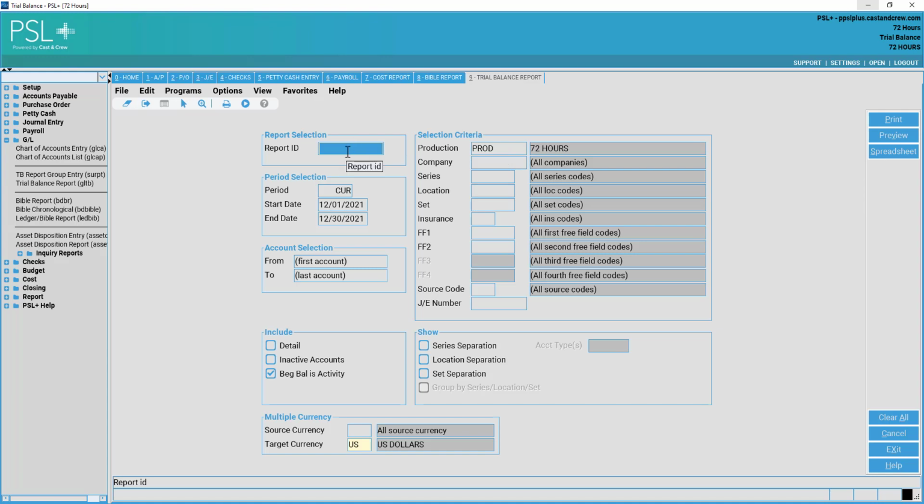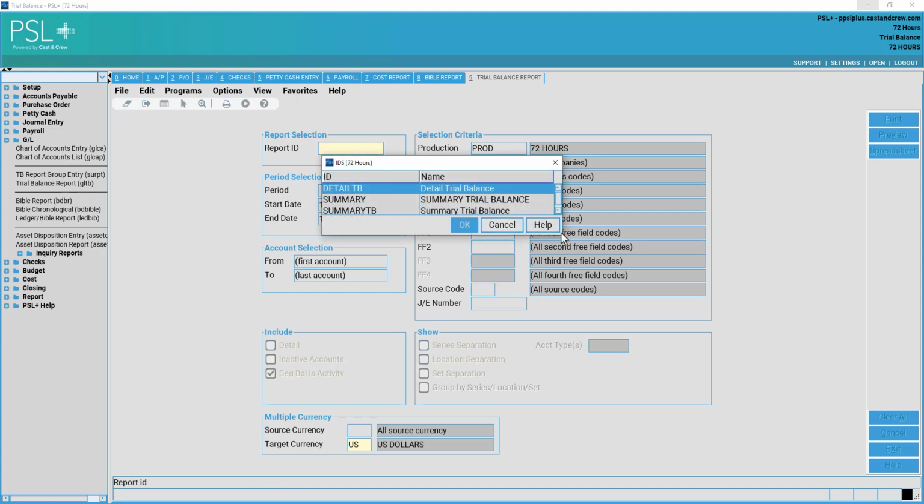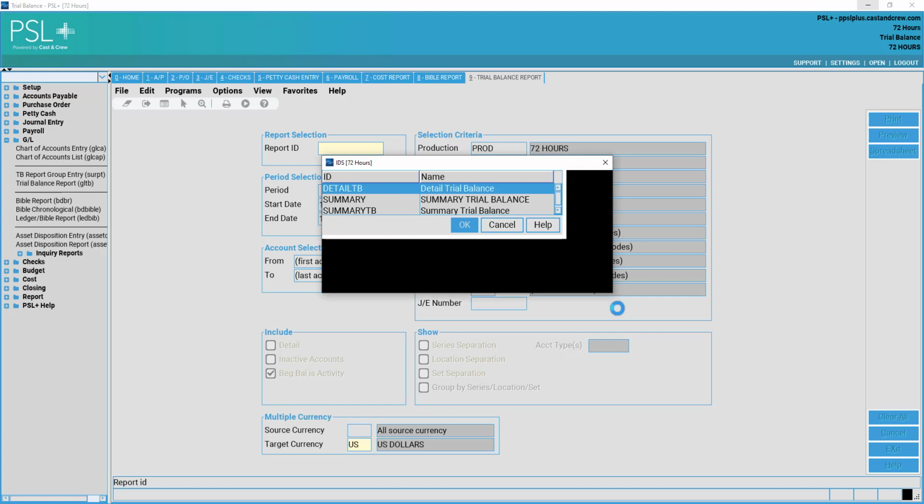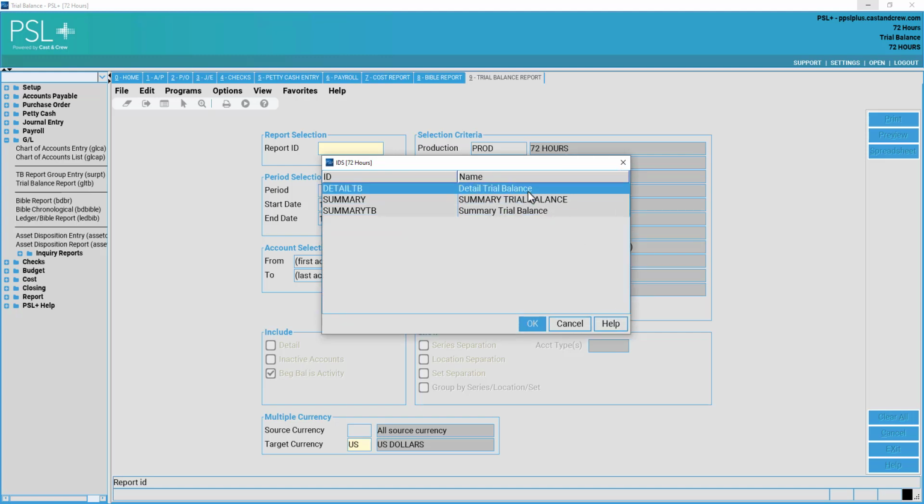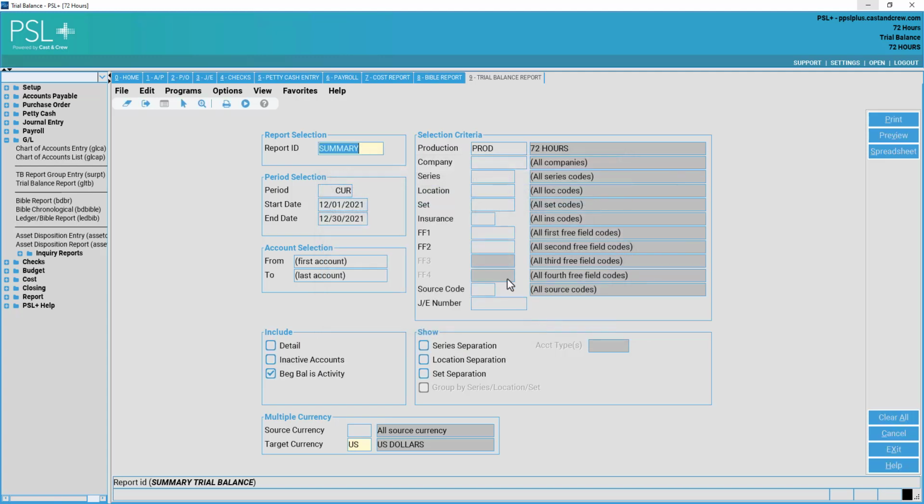Once you have opened your Trial Balance Report, you do need to select a report ID. That is one of the required fields here. Again, yellow fields within PSL Plus are required. They must be filled out in order for you to get the information. In this case, right-click in this field to see available report IDs. In this case, we have Summary Trial Balance, Detailed Trial Balance. 2 different options for you there. I'll select the summary for our training today.